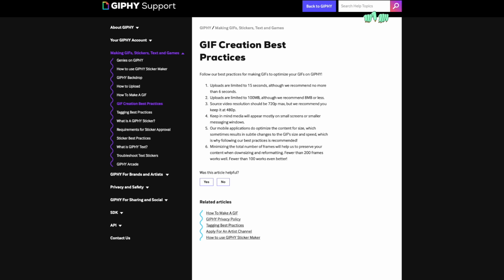I'm going to make this a little bit bigger than normal. So I'm going to go with their max resolution details, just because I find that when you upload to GIPHY, it kind of compresses your file. So I want mine to look nice because they're going to be more graphic looking. And then your source video resolutions should be about 720 pixels max. So what I'm going to do is create it in a square format at 720 by 720.